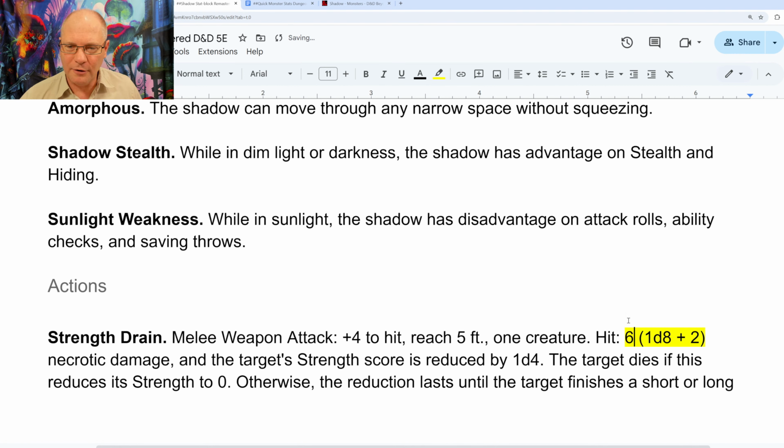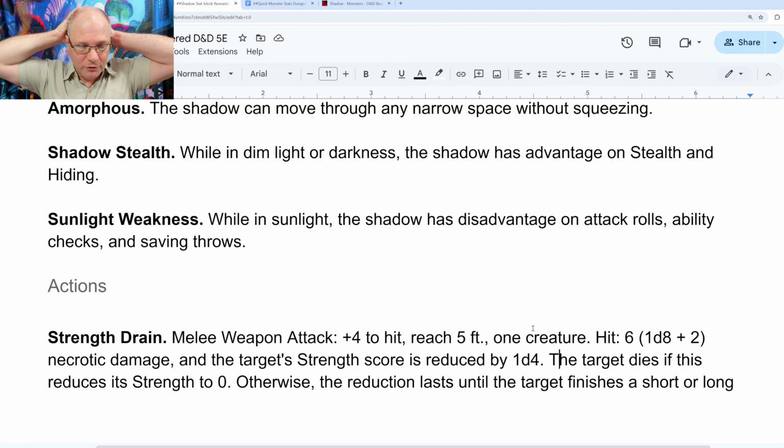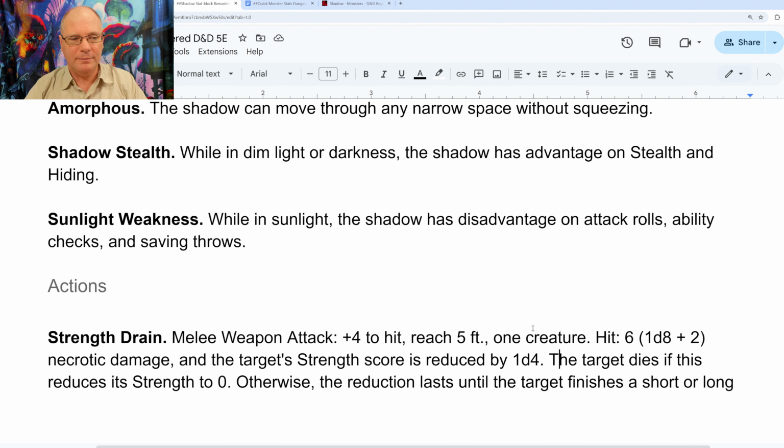And I know a lot of you will be looking at me and saying, Fred, that's ridiculous. You don't make things less powerful, you make them more powerful. This is one of those times where the shadow needs to be a little bit less powerful in terms of damage output. Now, let's have a look at the rest of this feature. Necrotic damage. So you take 6 on average necrotic damage, and the target's strength score is reduced by 1d4. Okay, now that's quite a lot. I'm not going to change it though.